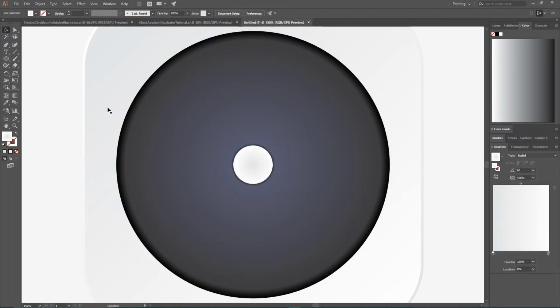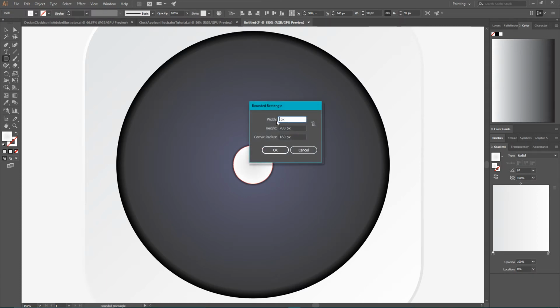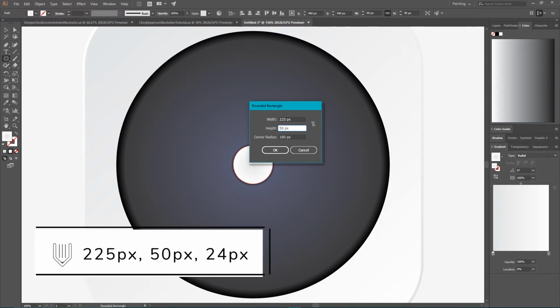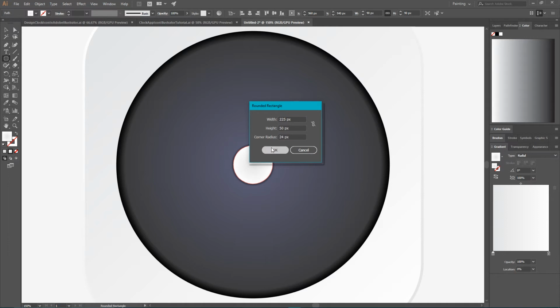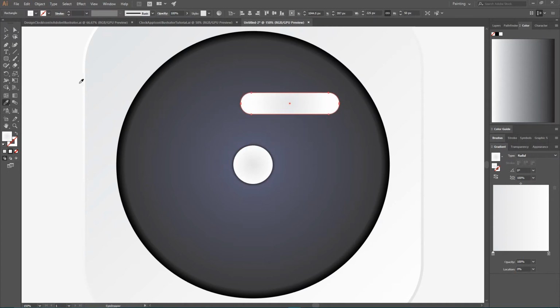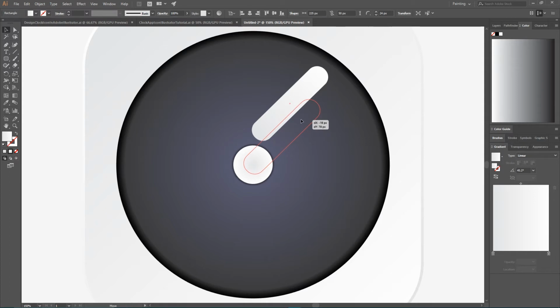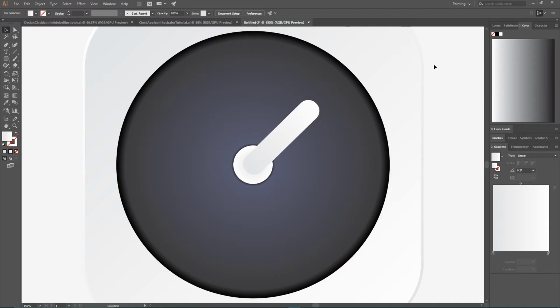Okay. Now we need to create arrows, and in order to do that, grab your rounded rectangle tool, and I'm gonna set the width to 225 pixels and height to 50 pixels, and reduce the corner radius to 24 pixels. Click OK. I'm gonna also apply this gradient here and align it like so. Now I'm gonna set it to 45 degrees and align it to the middle of our circle. Okay.